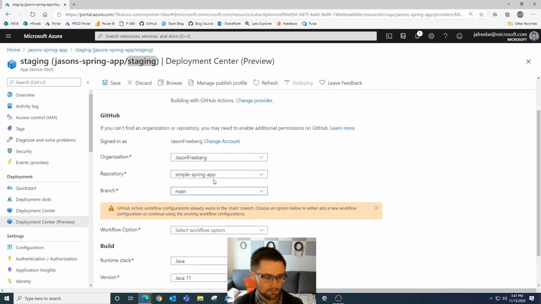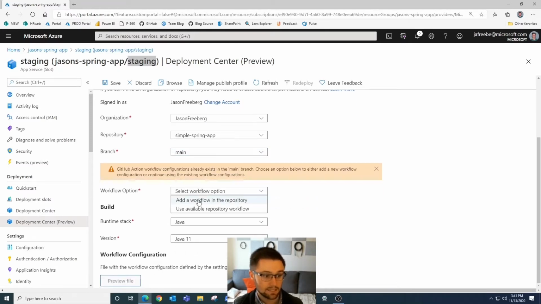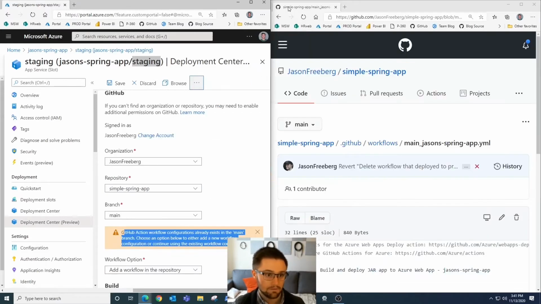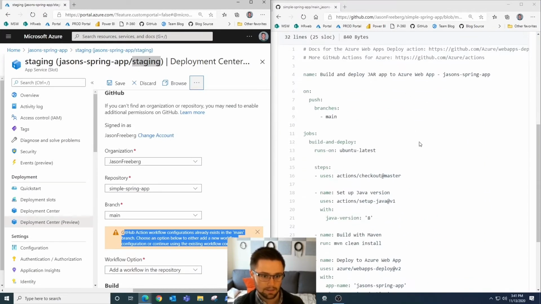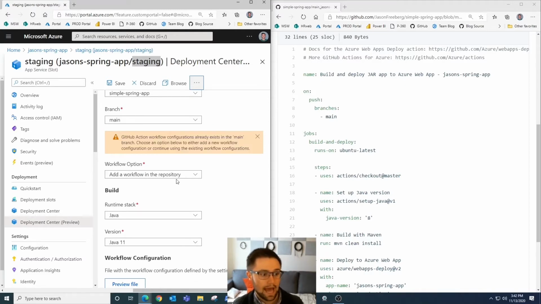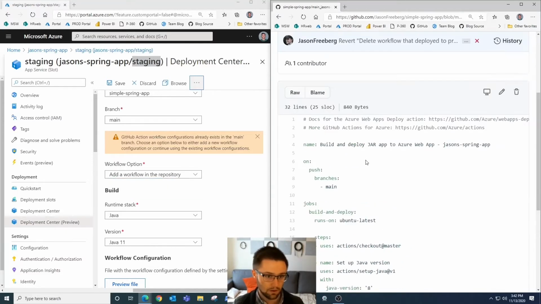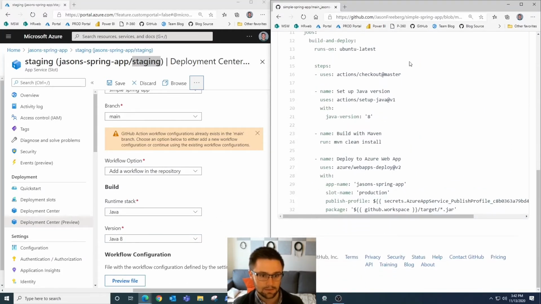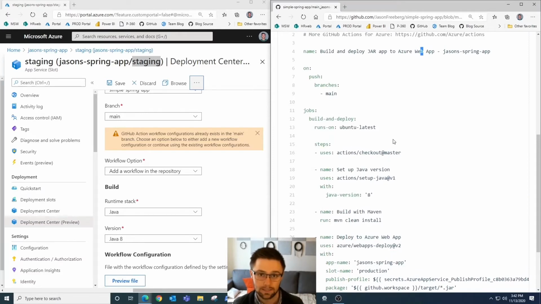So here we'll do simple Spring App, main, and then I'm going to add a workflow in the repository. So we talked about this alert in the last video because I already have a workflow in my repository. So the portal here is just warning me that you already have workflows in there. Do you want to add another workflow or do you want to just use one that already exists? So in this case, I want to add that new workflow. And then once it's added, I can delete this workflow that's right here because this is the one that's deploying straight to production and I don't want that.